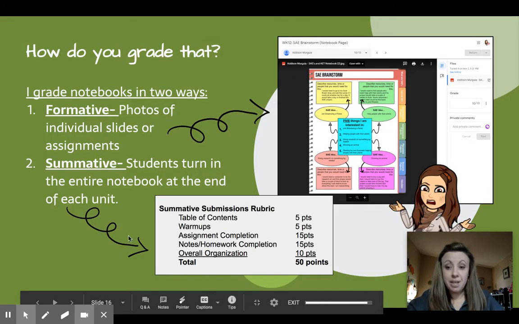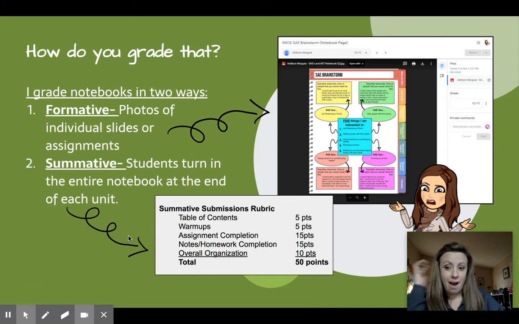Okay, in this video, we're going to spend a little bit of time talking about how I grade interactive notebooks. I wanted to start here and talk to you about the two different ways that I grade notebooks. Then I'm going to pull up some Google Classroom examples and show you what I do. I assign all of my notebooks through Google Classroom. We're a Google Classroom school, so that just makes things a little bit easier.